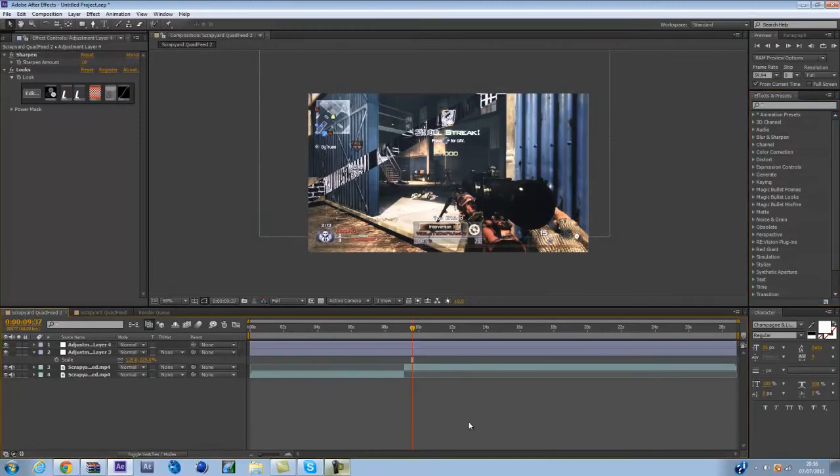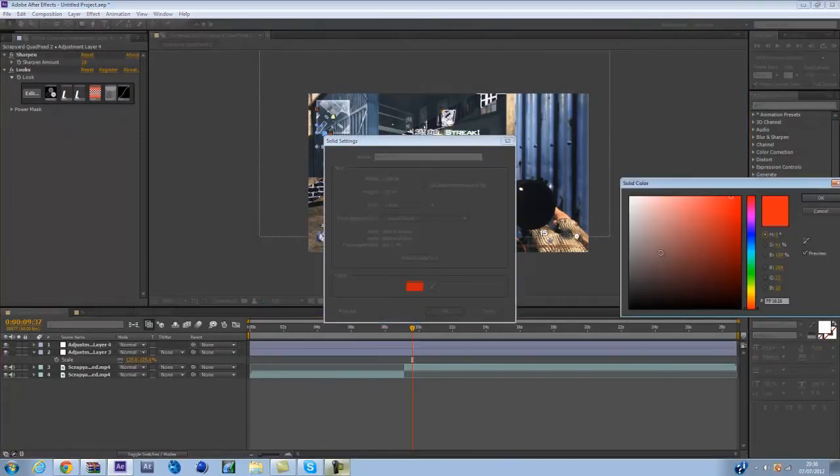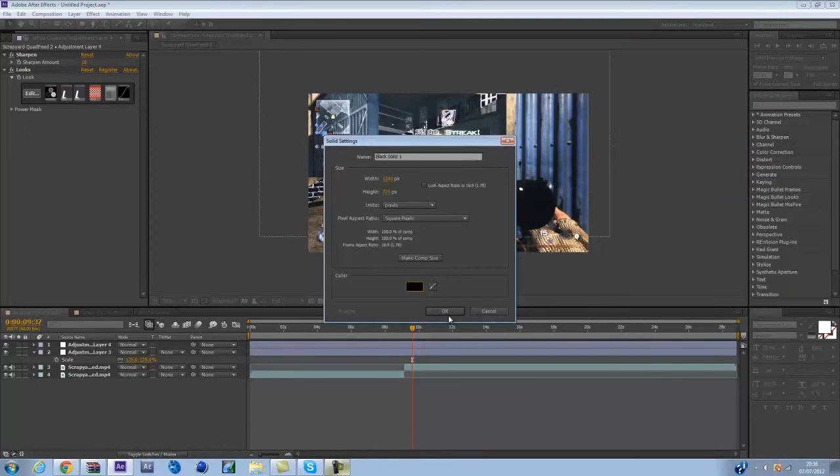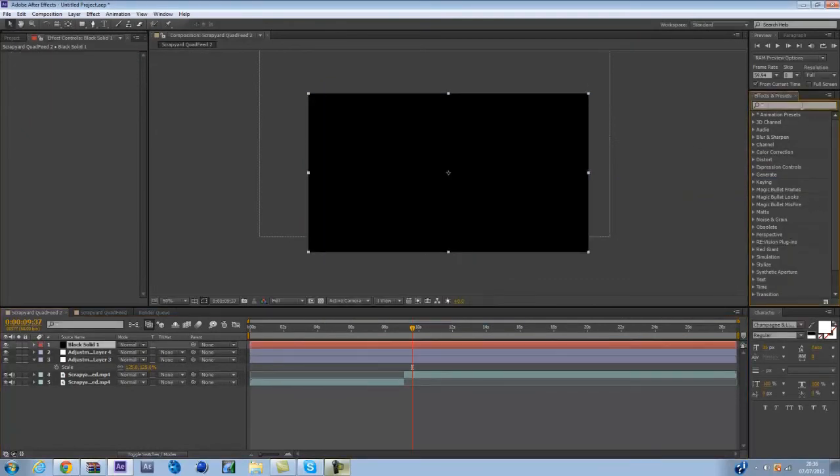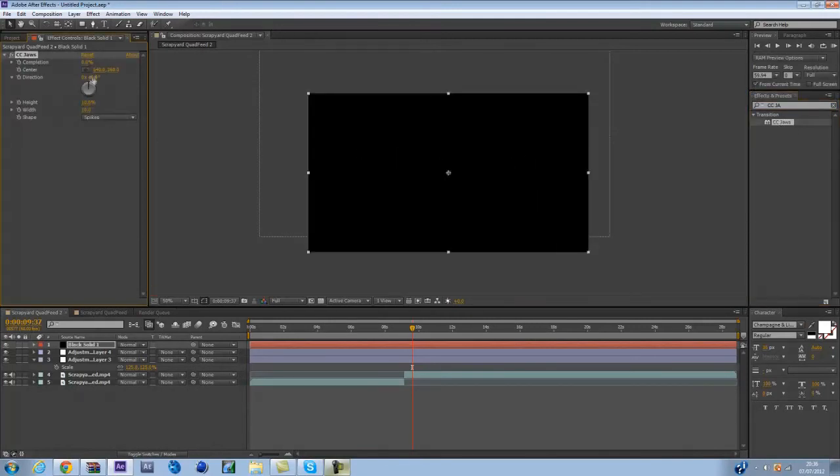And then you can just make a new solid. Make it black. CC Jaws. 0, and then I like mine at about 87. I think that's a nice height.